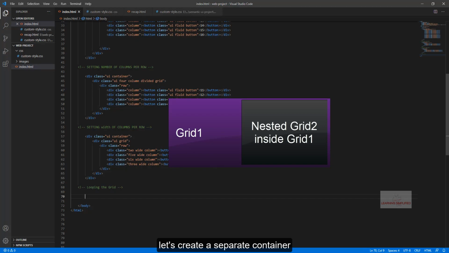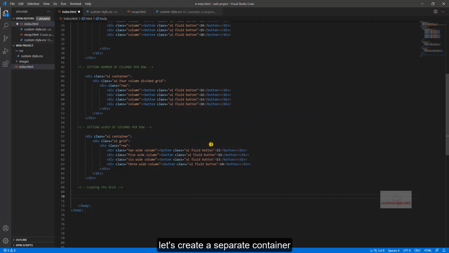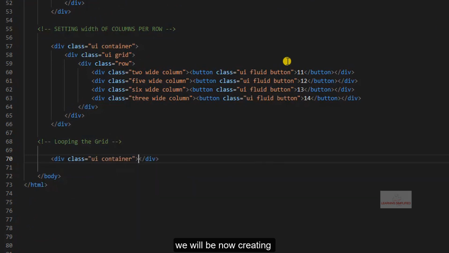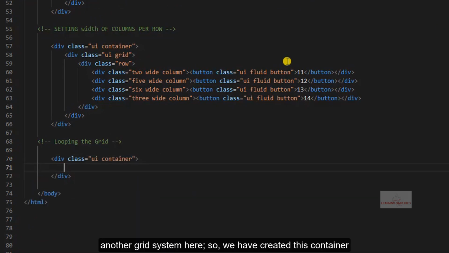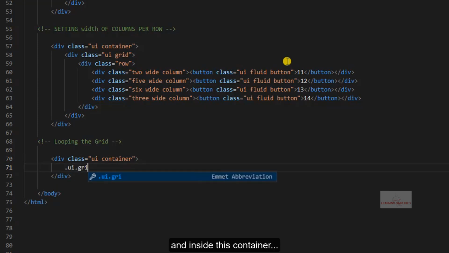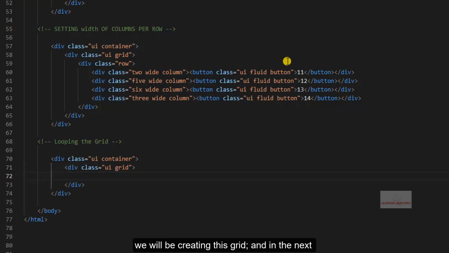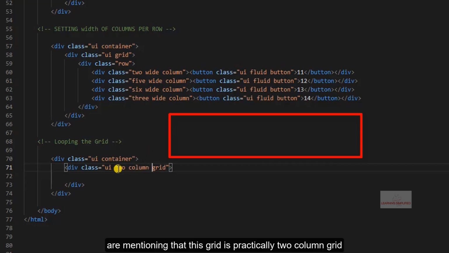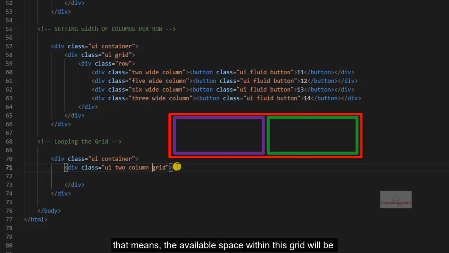First of all, let's create a separate container. As we had mentioned earlier, we will now be creating another grid system here. So we have created this container, and inside this container we will be creating this grid, and we are mentioning that this grid is practically a 2-column grid. That means the available space within this grid will be divided between two equal width columns.